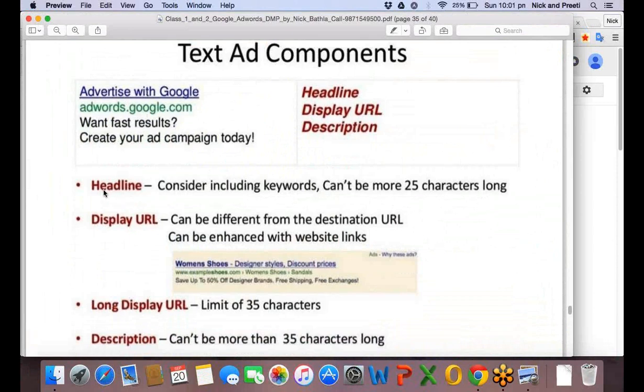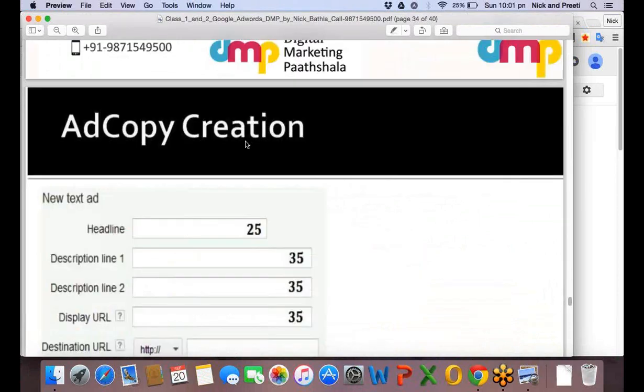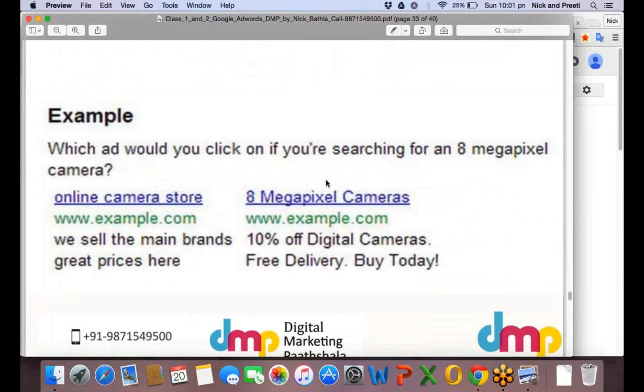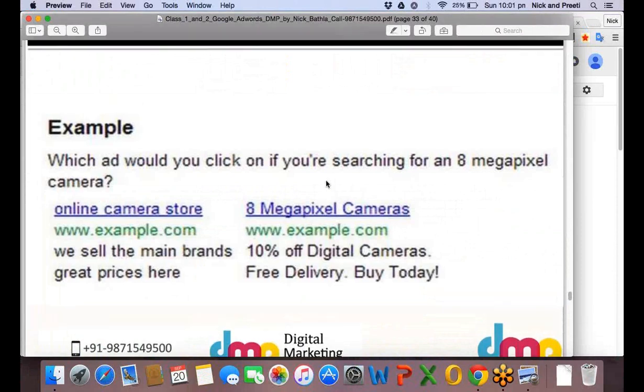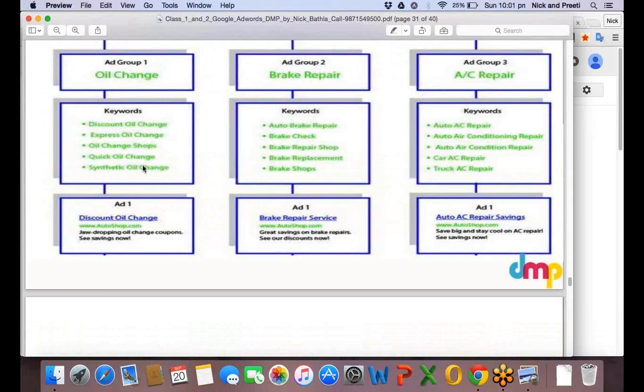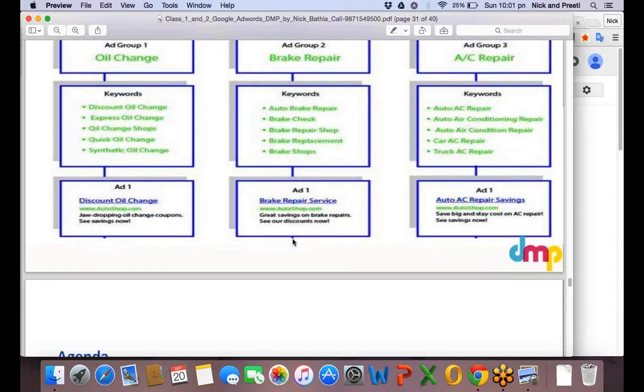I did mention, having your keyword as part of the headline is a great thing. We saw that with the previous example, where 8 megapixel was the keyword and was also part of the headline. We also saw with the previous example, oil change was the common theme, and that keyword was made part of the headline and also description line 1 and description line 2. Similarly, brake repair was the overall theme, and it was part of the headline, description line 1, and description line 2. That's what I'm trying to say now.